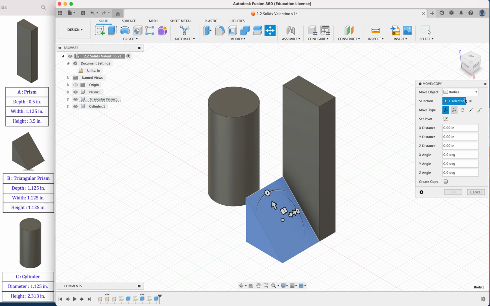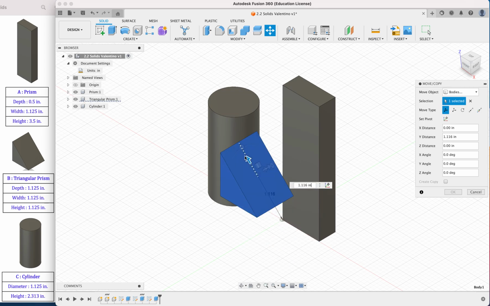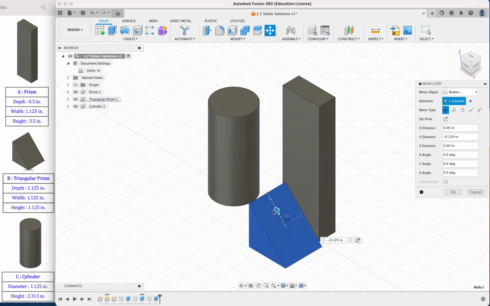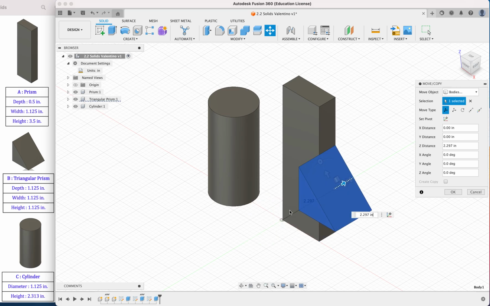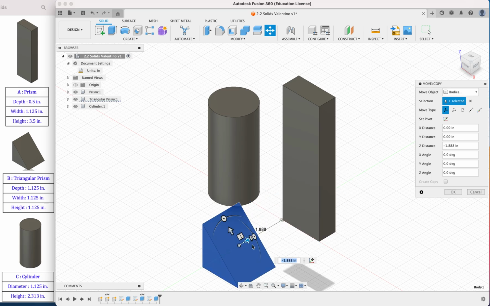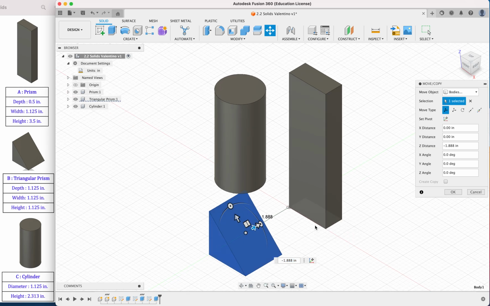So I click on that. I'm moving the whole body. Now I could do a couple things with this. I can move it up. All right? I can move it to the right. I can move it to the left. Left looks good. I can move it front. I can move it back.